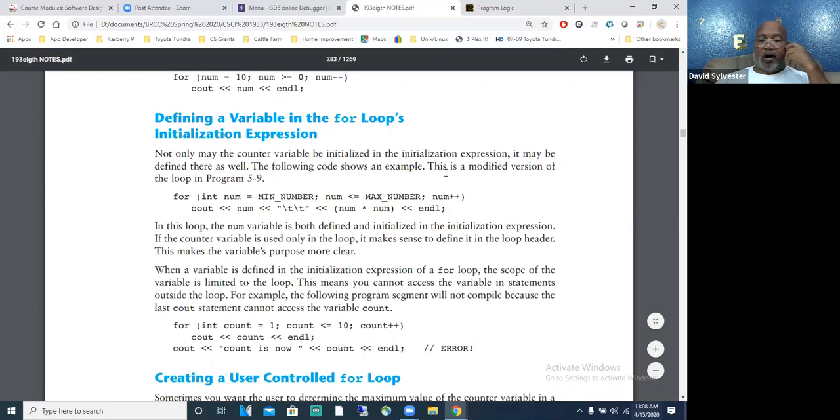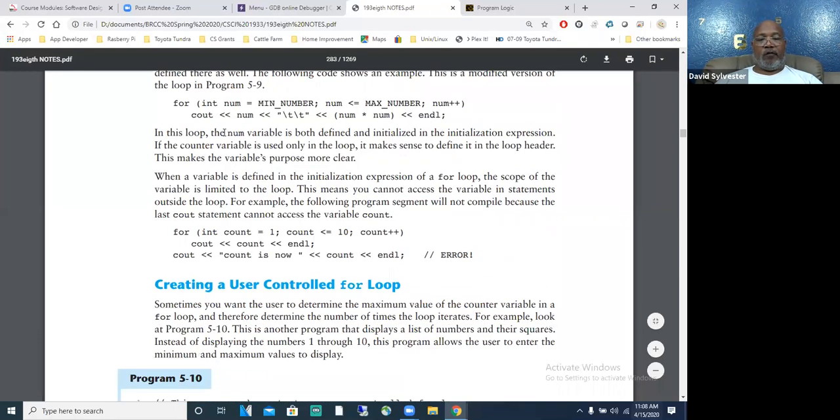Okay, this is a modified version of the loop in the program, which is 5.9. It's got for int num equals min num, num less than or equal to max num, and num plus plus, and then we see out this, and then we're doing the square, and then the inline. All right. In this loop, the num variable is both defined and initialized, which we did with x. All right.